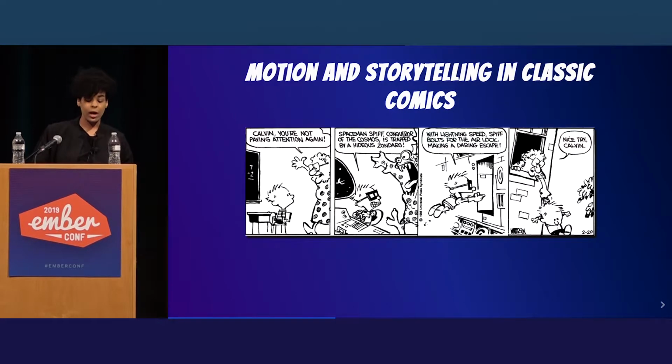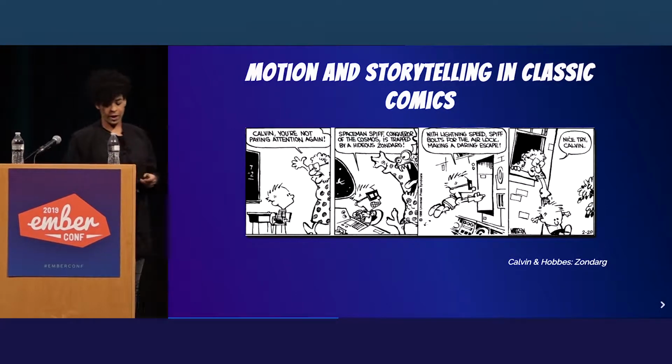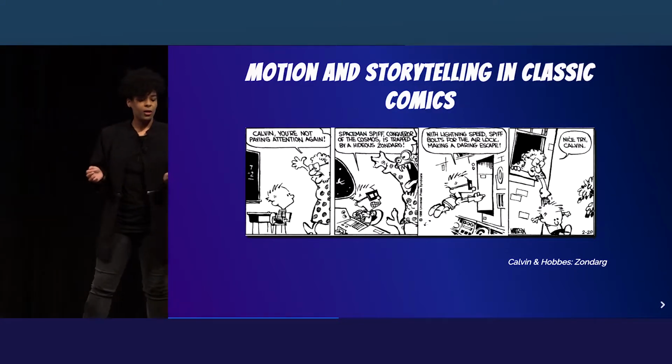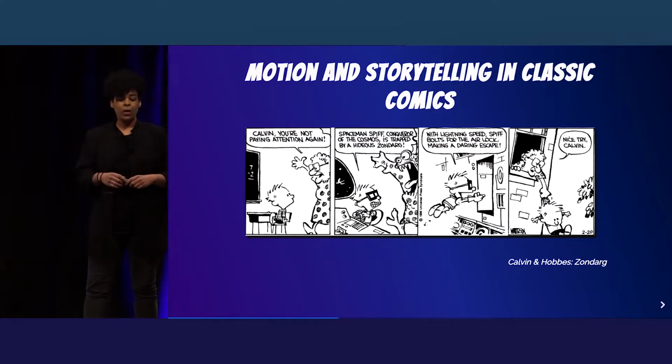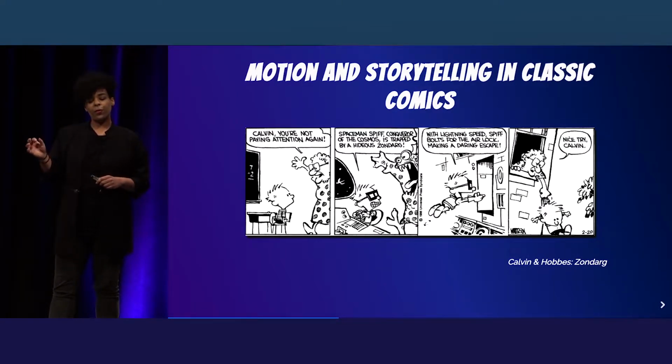If you, for example, look at this example of Calvin and Hobbes, quite a popular comic that maybe many of you have already read, we can see here a very short 4-panel comic strip that tries to convey the story of Calvin trying to escape from his teacher in school, and for a short amount of time imagining that he's in a spaceship and his teacher is actually a monster and he has to flee from him.